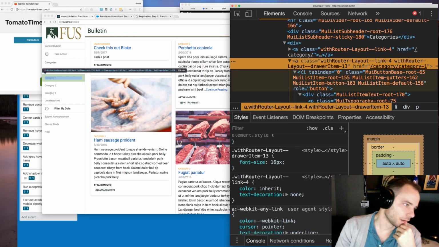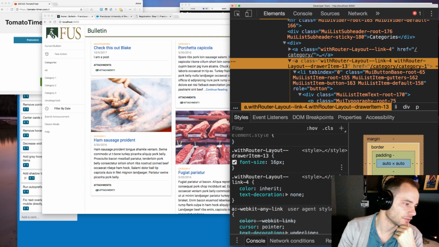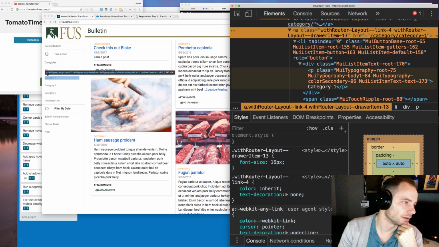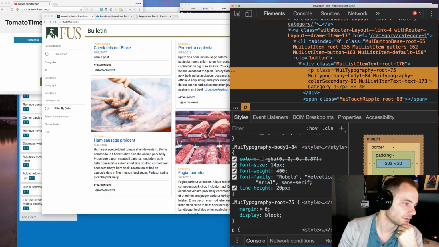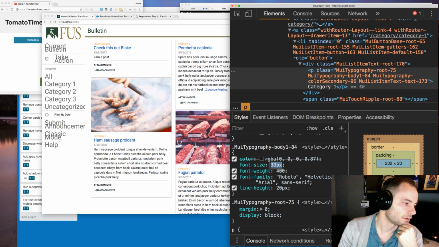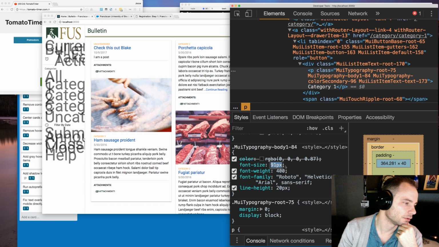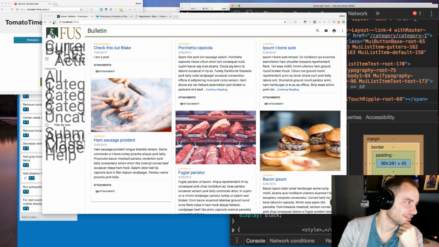Okay. Alright, so here's what's happening. We are in fact getting this font size, but it's on the A tag, and somewhere along the line it's being overridden by this. So, whoa, that was unintentional.